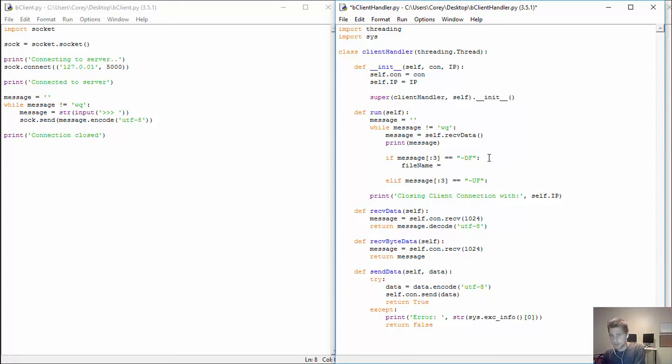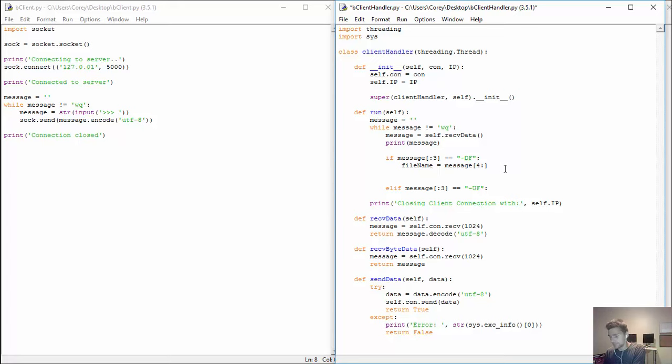file name is equal to... now why didn't I do 3 on? Well, obviously they're probably going to type in a command like this, right? The command's probably going to be download file test file.txt, like that. So 0, 1, 2 is the command. The 3rd index is a space, but 4 to the end of it is our file name, right? So I'm going to start at 4, and just putting nothing here goes to the end of it, right?